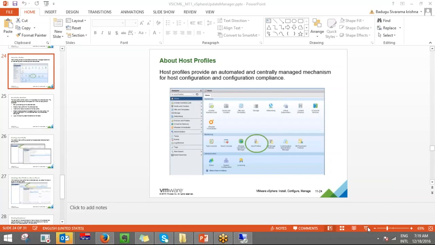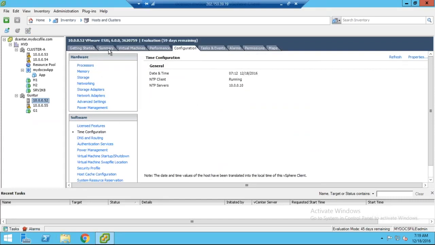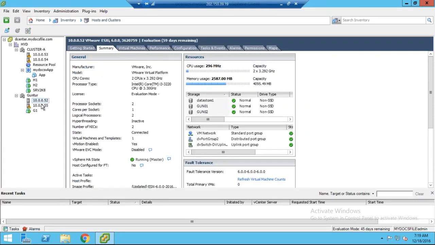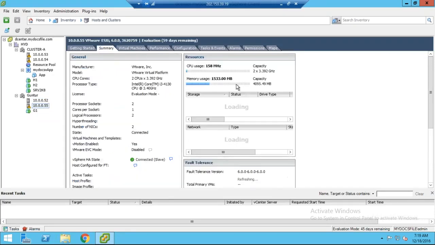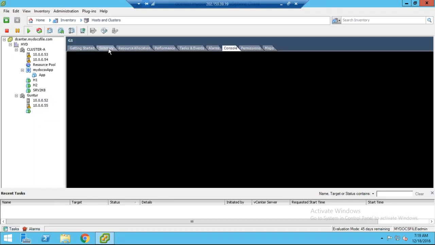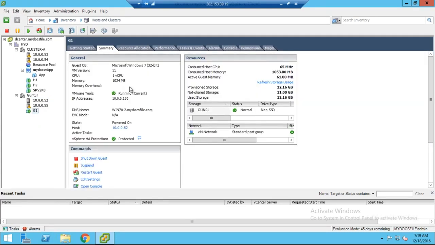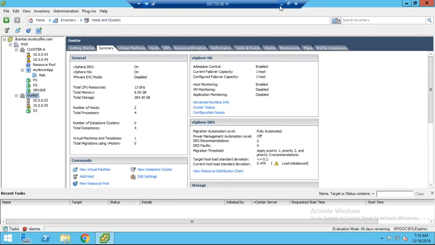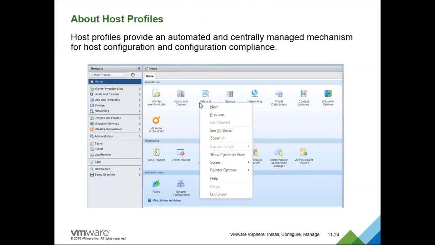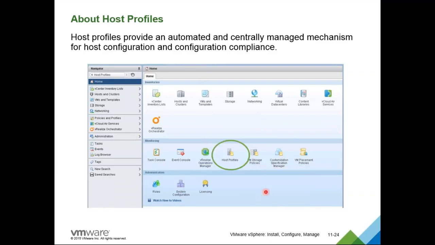So today we are going to discuss host profiles and update manager. I think Sridhar already prepared the lab. Okay, fine. So, we'll recap the host profiles concept once again.